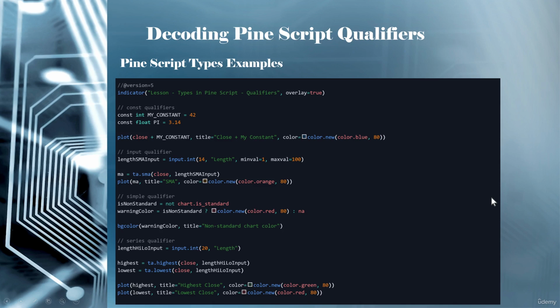Now let's study an example with those qualifiers. First, we'll review the const qualifier. To define this qualifier, we specify the qualifier keyword, then the variable type, then the variable name, and after that equals and the value of this variable. So we tag this variable definition as a constant, meaning that this variable will remain constant always, and it's set at script compilation time.